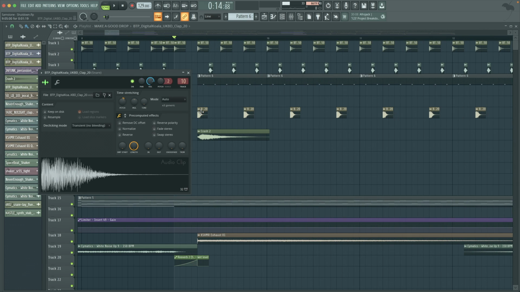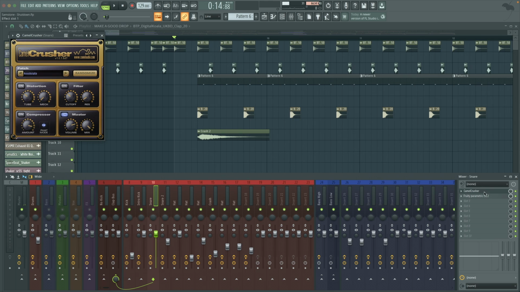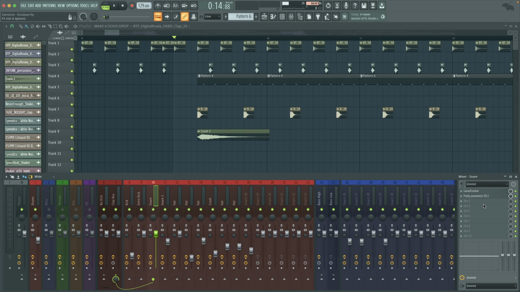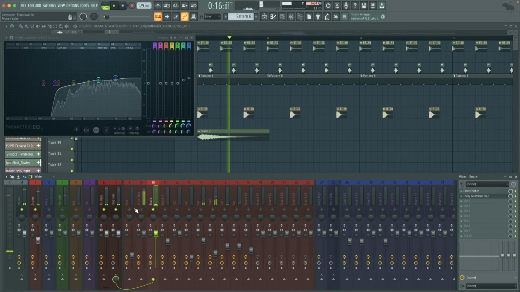And yeah, this clap, like I said, is from the Digital Koala pack. It's just got some Camel Crusher. Okay, that's barely doing anything. I don't think it's doing anything, actually. Some EQ. And we've also got this kick.